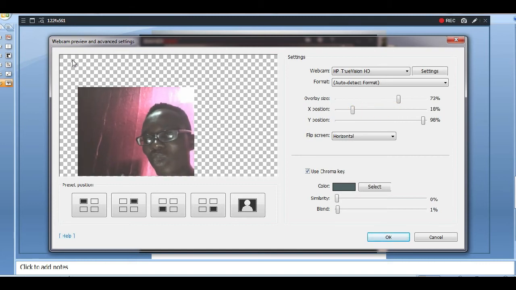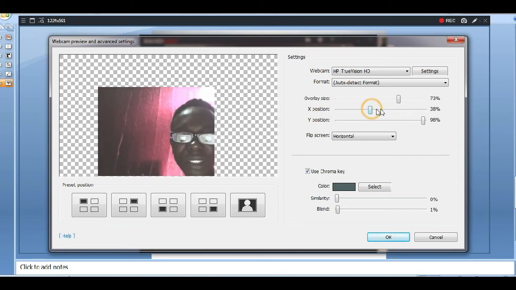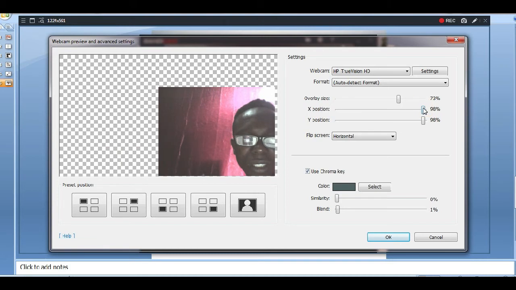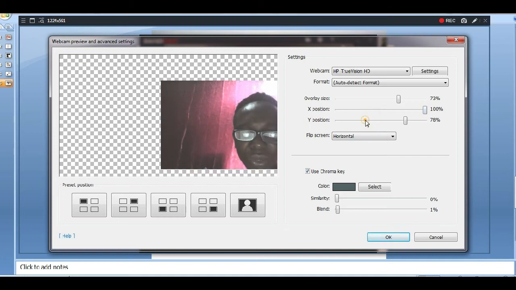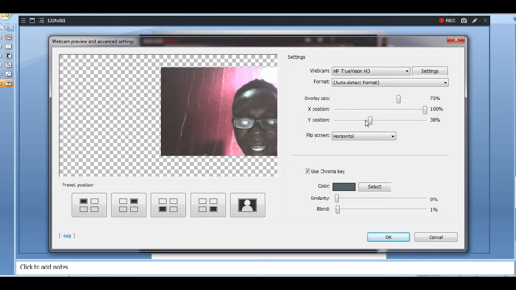So assume this is your recording area, and this is the camera, that is, a video of you. You can place it anywhere you want. To place it at the bottom right, just put the X position at 100. The Y position allows you to move it up and down. To place it at the bottom, just select 100% for the Y position.